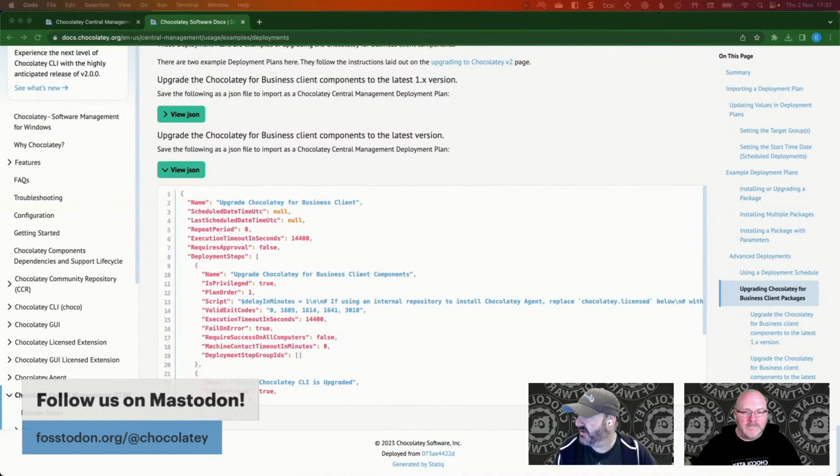So I'm going to click save. Again, I'm just off screen here, but I'm going to save this file to somewhere where I can upload it again. Deployment plan.json.